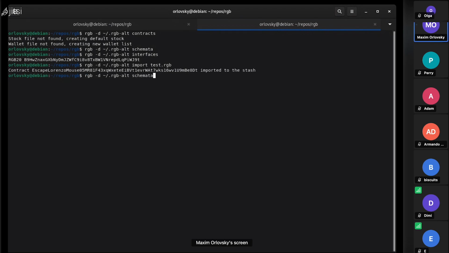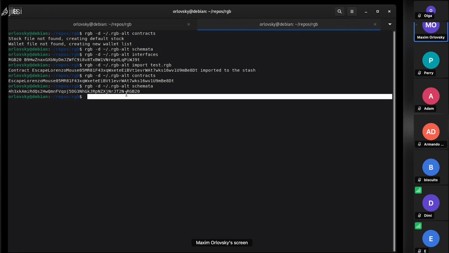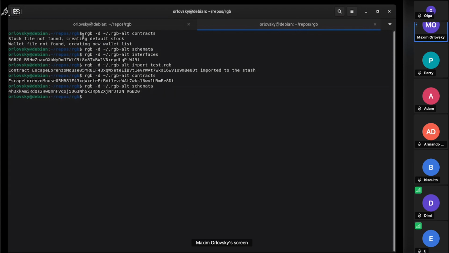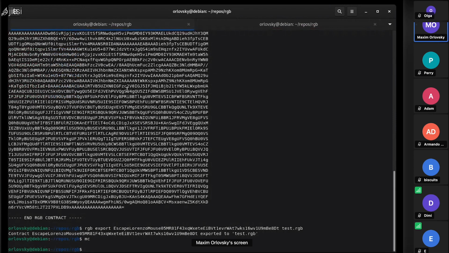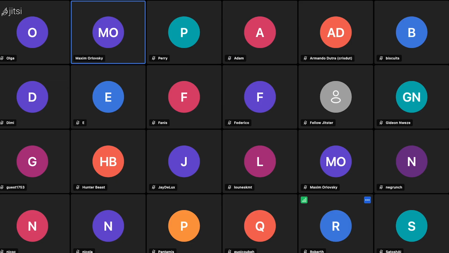Now I can see this contract, and I see that together with the contract, I have received a schema and interface implementation. So these things are bundled together. When you share the contract as an issuer, you provide the users with all the information they require to work with this contract inside the contract consignment. So here we see how we issue the contract and distribute it. Let's go back to the slides and see what's next.